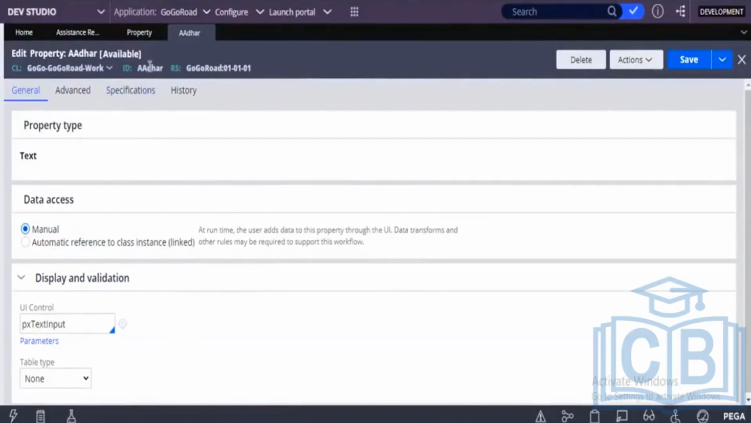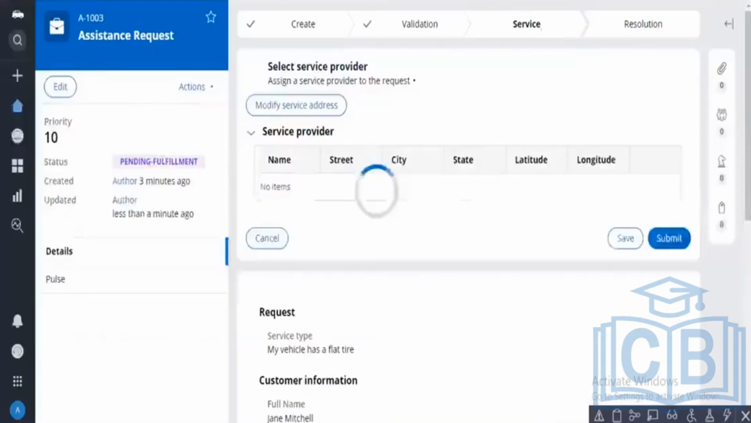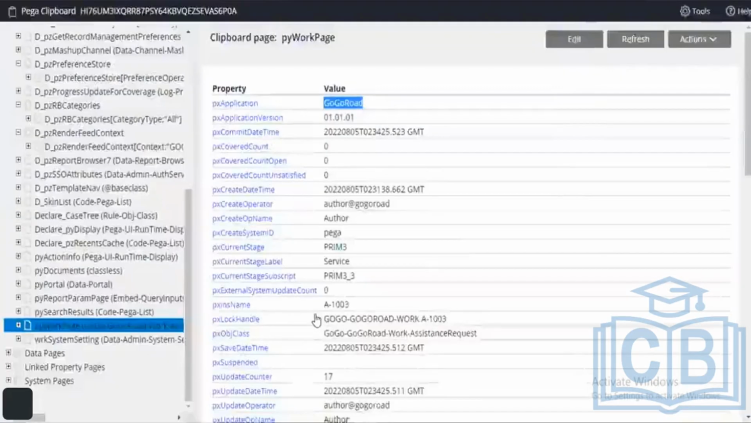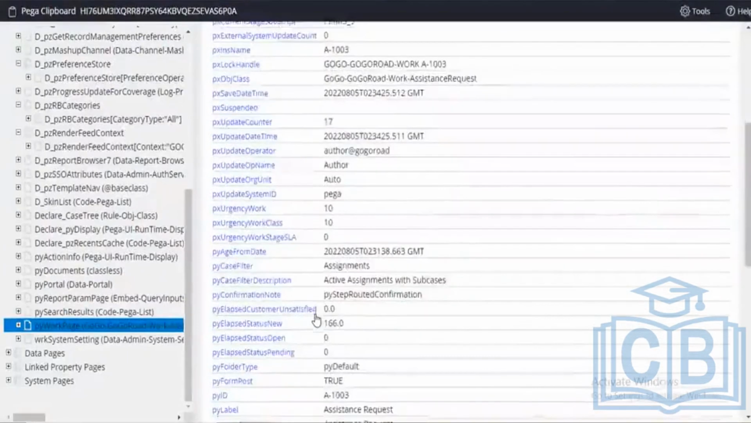Once we have created it, we have to refer to it somewhere on the screen, somewhere on the UI. If the user enters the data, then that data for the property will come under the clipboard here. You understand?